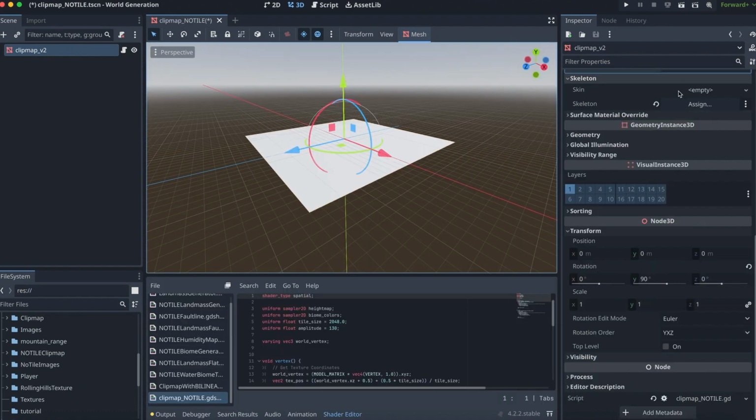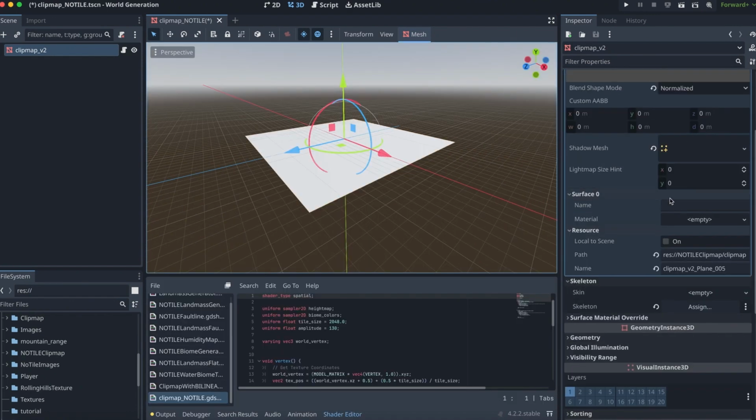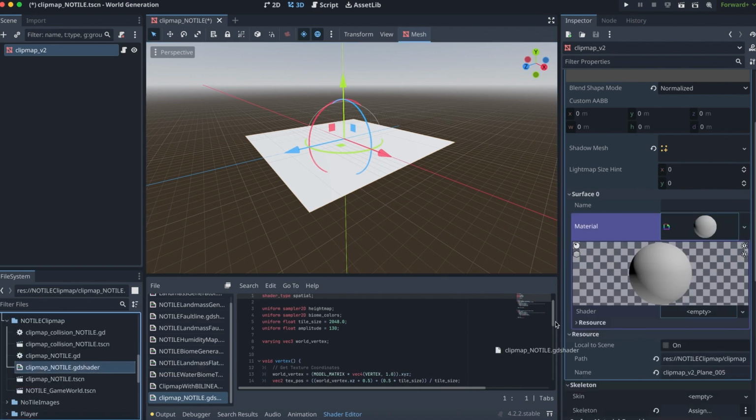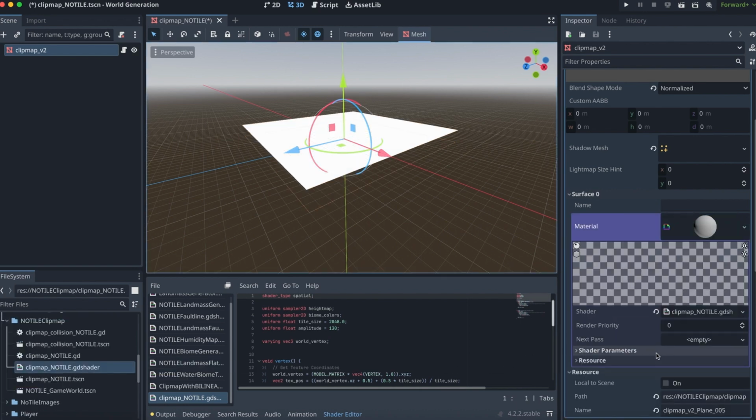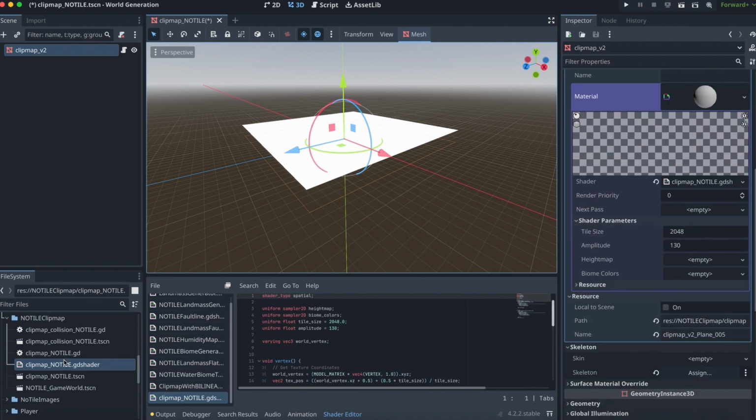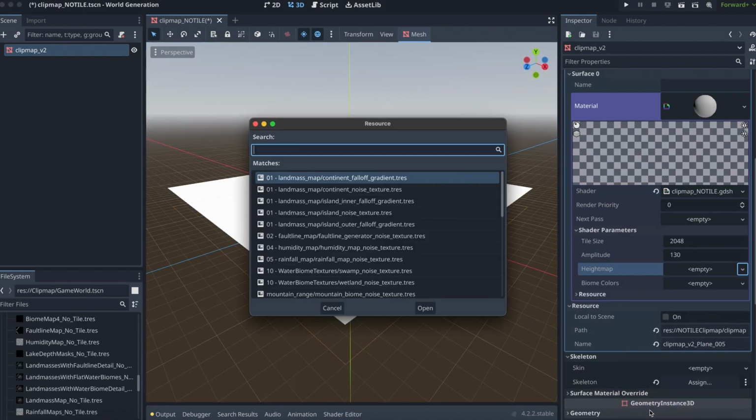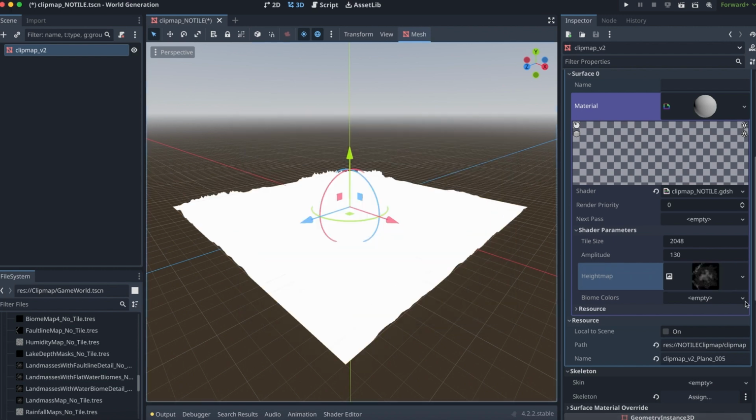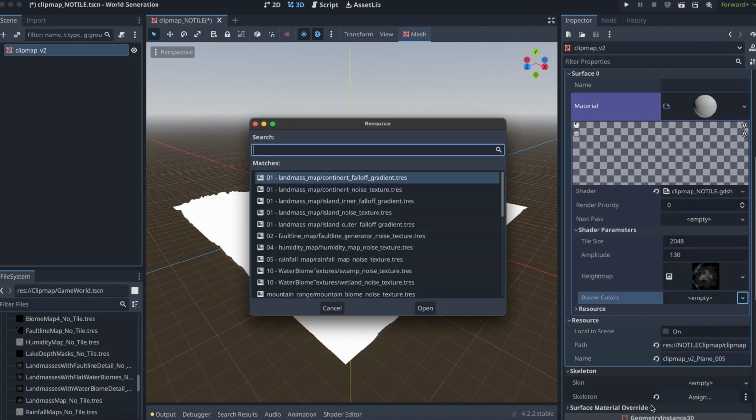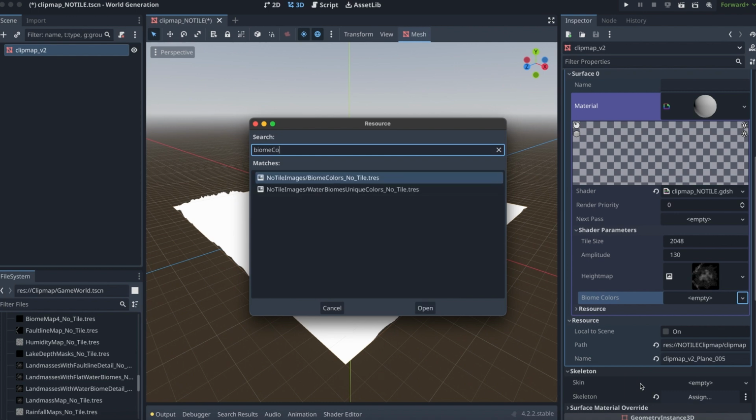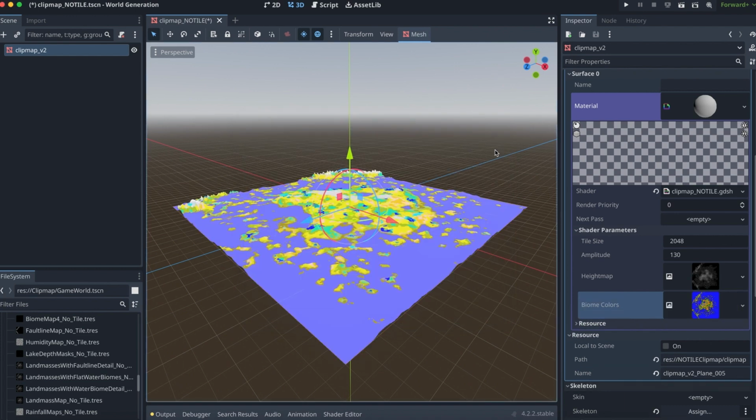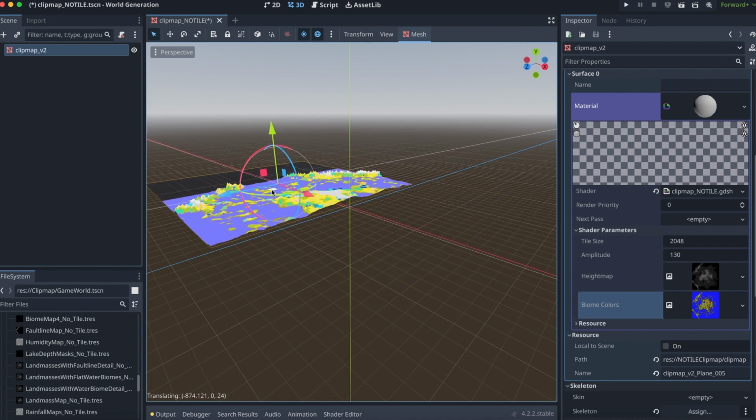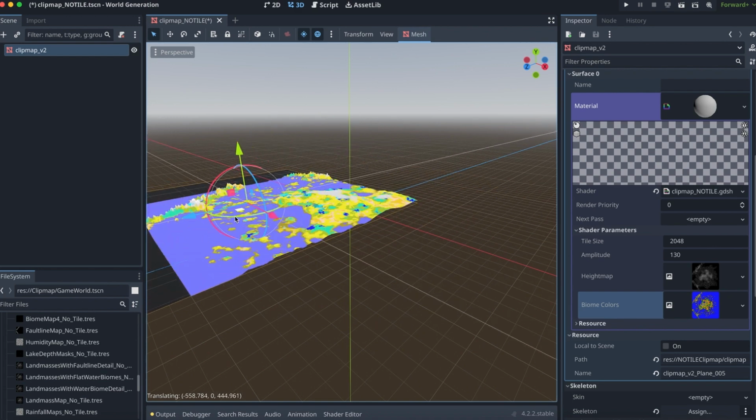Now I want to apply a clip map shader to this clip map. I'll add a new shader material. So I've already made a shader. We'll get into how it works, but let's add our height map, as well as our biome colors image. You can see if we drag the plane around, our actual world map is tied to the world coordinates.